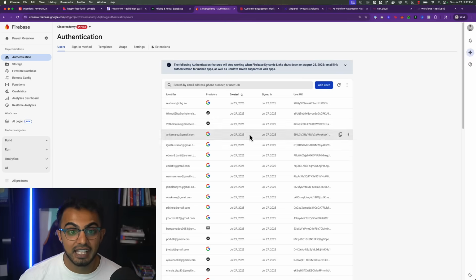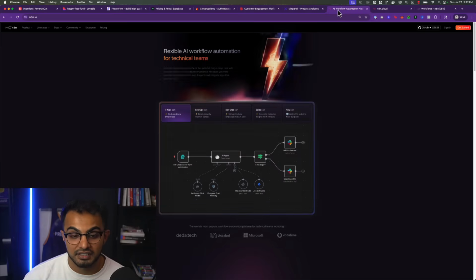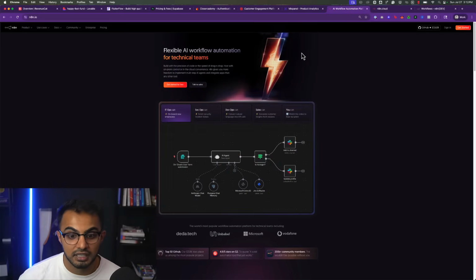Right now, I'm loving N8N to build custom backends. N8N is a workflow automation and integrations tool. Think of it like Zapier, but on steroids. I think more for developers.